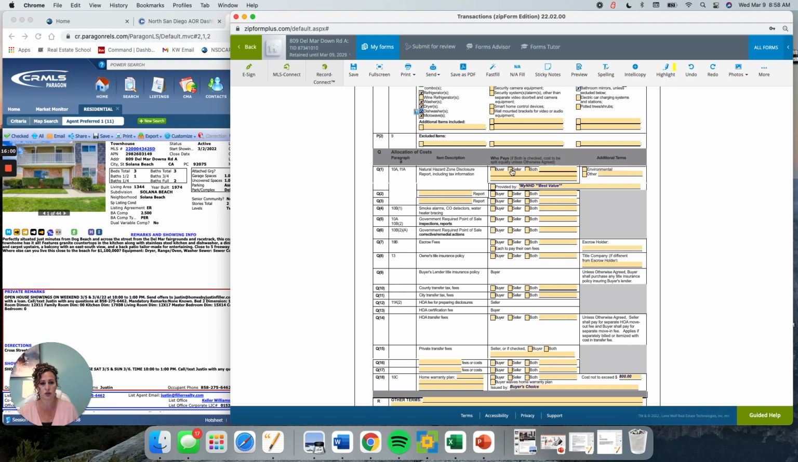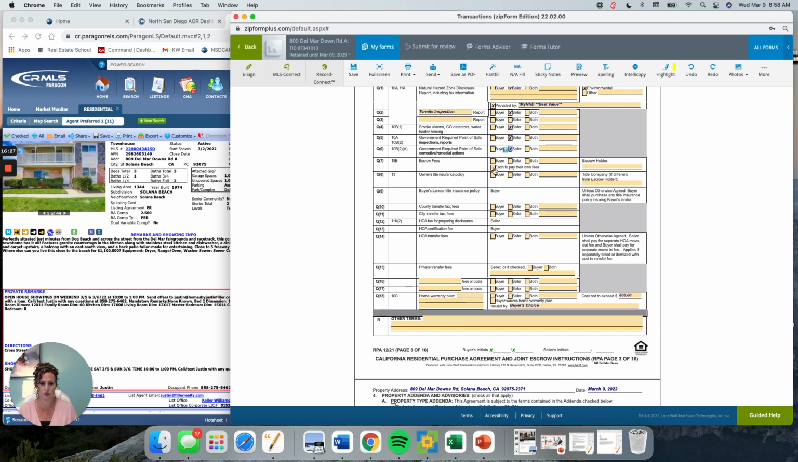Okay, these are standard. I'm going to check seller, environmental, and provided by. And I always use my NHD unless there's another reason not to. There's no reports. If you would like a termite inspection, you're going to do that, and you're going to say seller. Smoke alarms, government required point of sale, I'm going to check for seller. Escrow, each to pay their own. Oh, check, there we go. And we're going to write seller's choice.